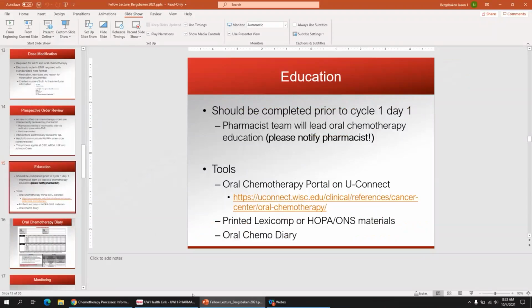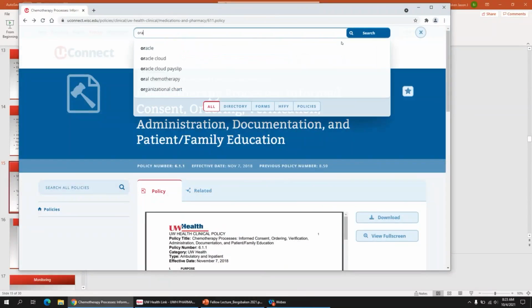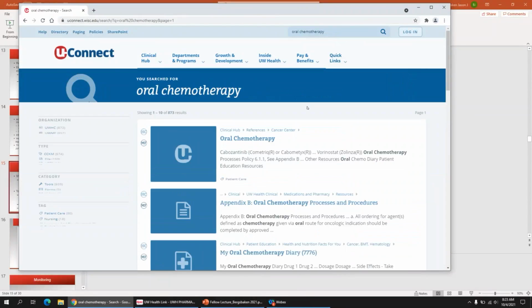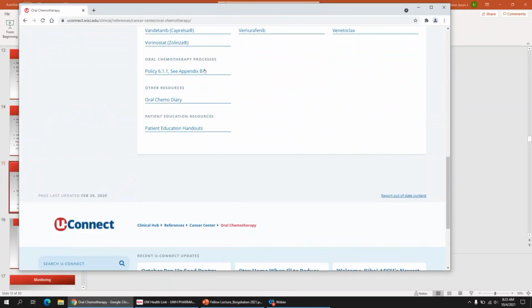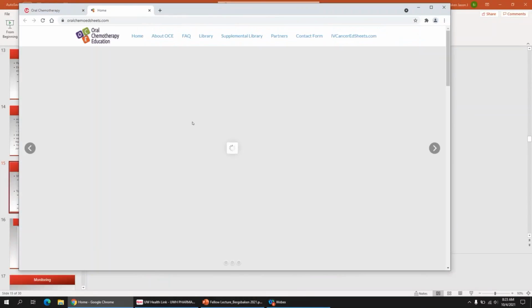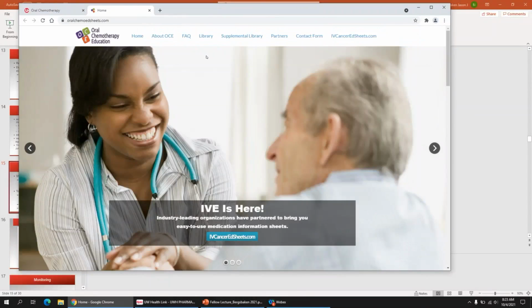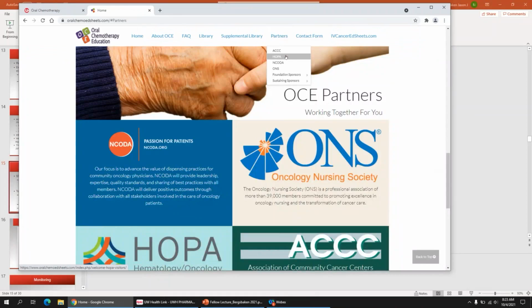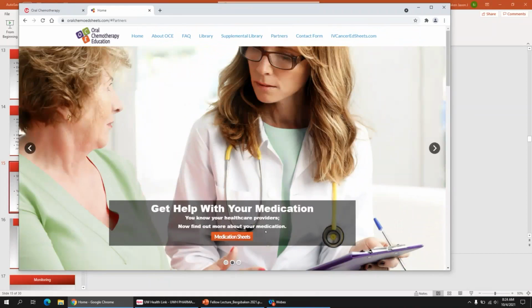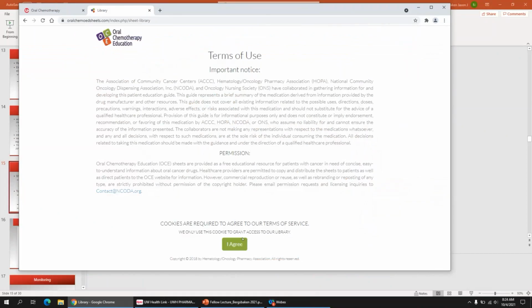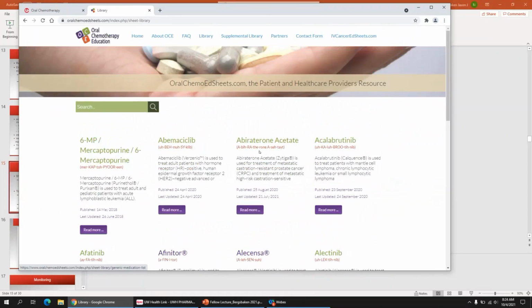portal on UConnect where we house some of the information regarding the teaches. If you search oral chemotherapy, you can see that there's this portal. We have a link to our appendix that we aforementioned, as well as patient education handouts that we're using. These are actually maintained by a third party of organizations: ACCC, HOPA, which is the pharmacy group, ONS, the nurse group, and NCODA, which is the community oncology group, partner to keep these up to date. These have been vetted through the center, and we have felt these are the best to be offering patients. So if you go into the library, you can actually search by agent.